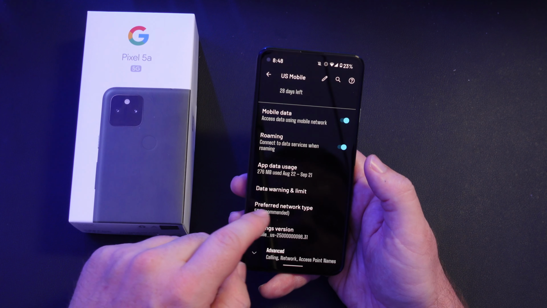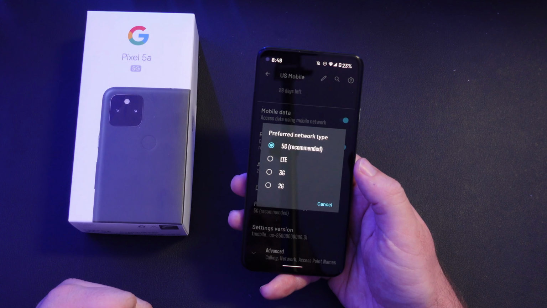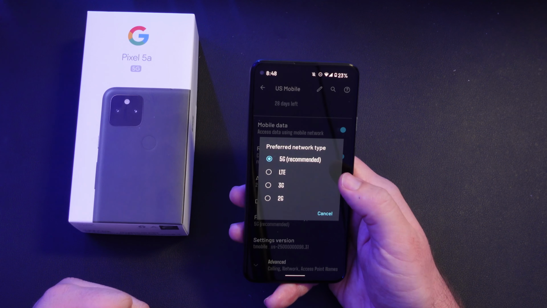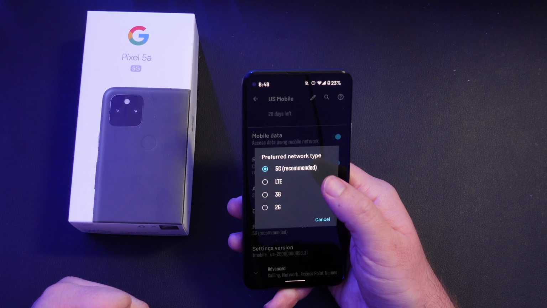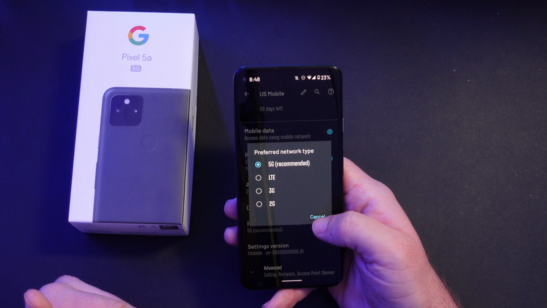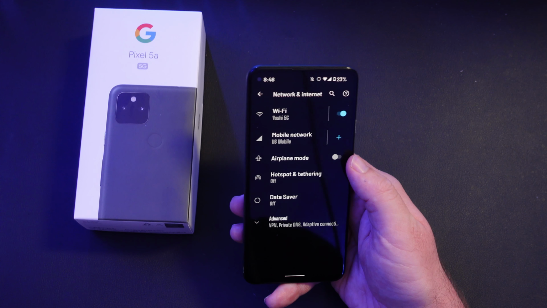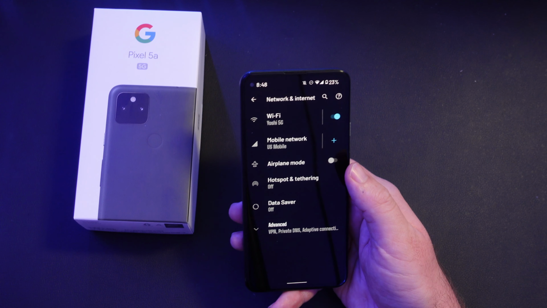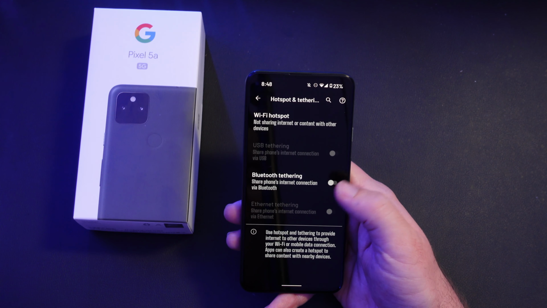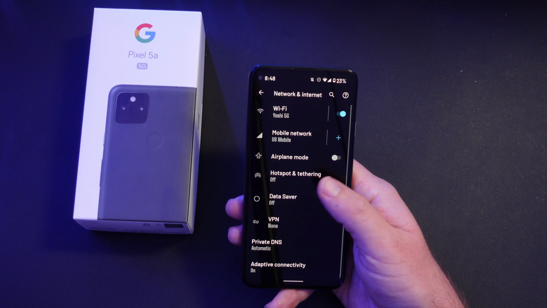Taking a step back, preferred network type. If you don't get 5G where you are, if you want to save some battery life, switch it over to LTE. It's definitely going to give you some better battery life. Or maybe you just don't have 5G on your network plan. Any of that would be a good reason to switch just to LTE. You can also go into airplane mode right here if you want to turn it on and off. If you're on a flight or something, you can also turn your hotspot tethering on and off and set that up in here. Data saver.